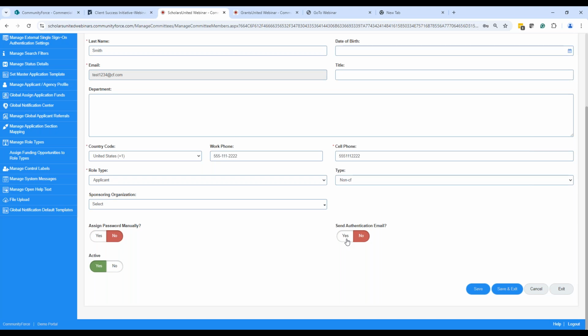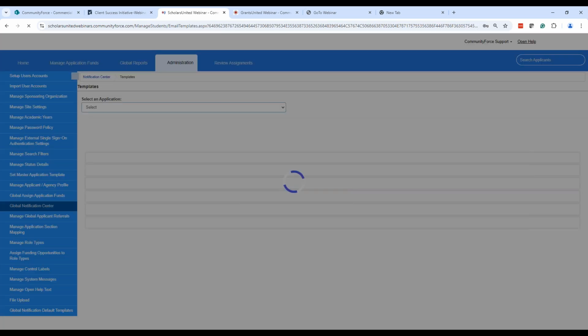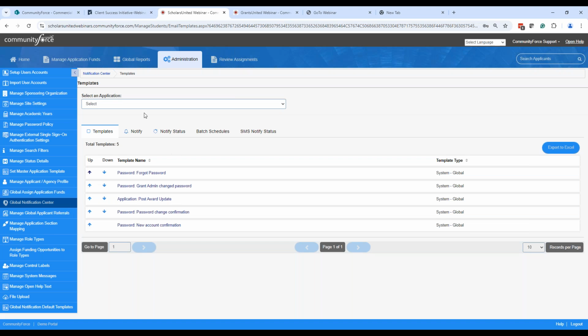Now, one thing you want to make sure of if you are using the authentication email to notify them is, what does your authentication email say? Those emails are located on the administration tab here, under Global Notification Center. You will see the system templates that are used when individuals create system accounts. This is the forgot password. This is the grant admin changed password. This is the one right here that's the authentication email. Password, new account confirmation. So anytime someone creates their own account as an applicant by creating new account, they get an email. Anytime you create a user account manually and select to send an authentication email, they get this email. It's the same email.